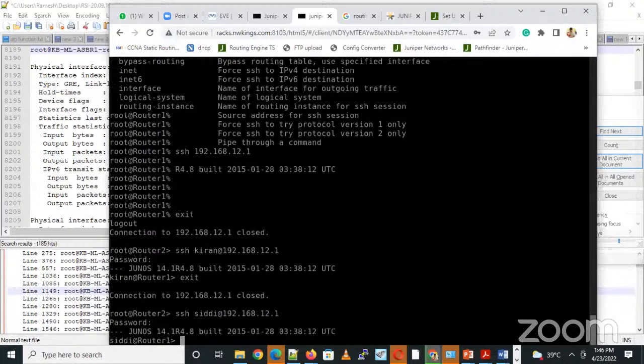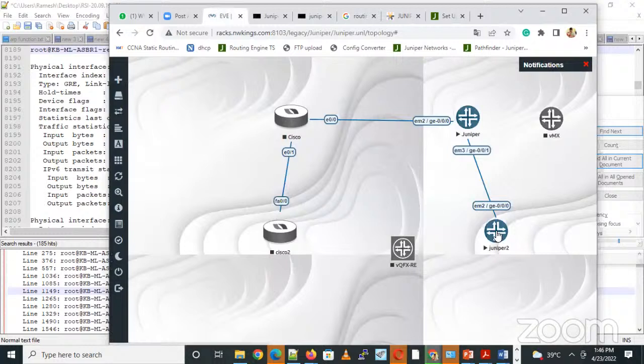So far we have covered how to create users and what permissions we can give to the users, and we have configured SSH from router 1 and router 2. I haven't created any users on router 2. However, I have created users on router 1. We can log in to router 1 with any one of the users, root or Kiran or another one. So now you can take two or three routers.